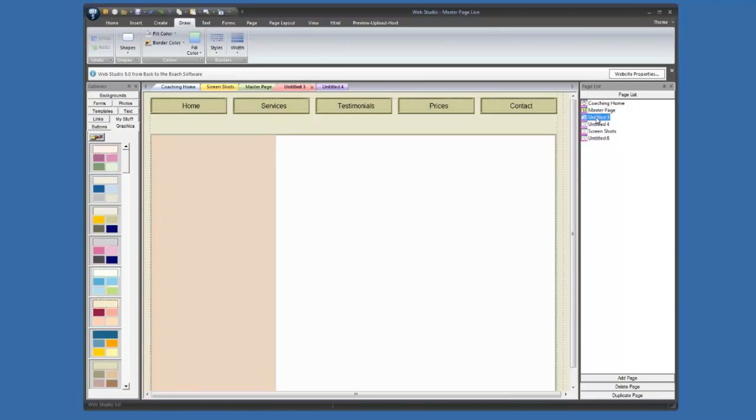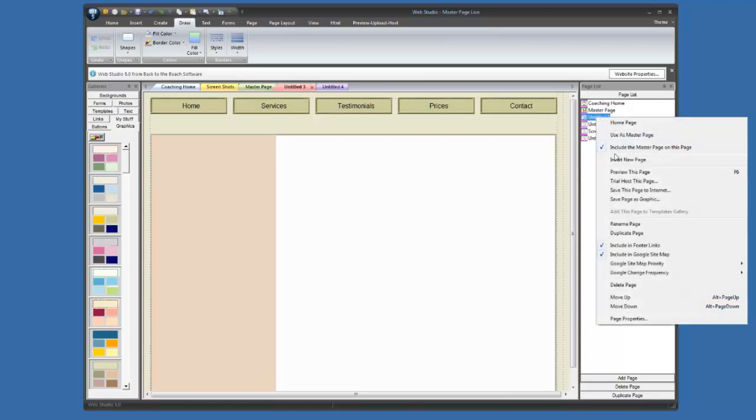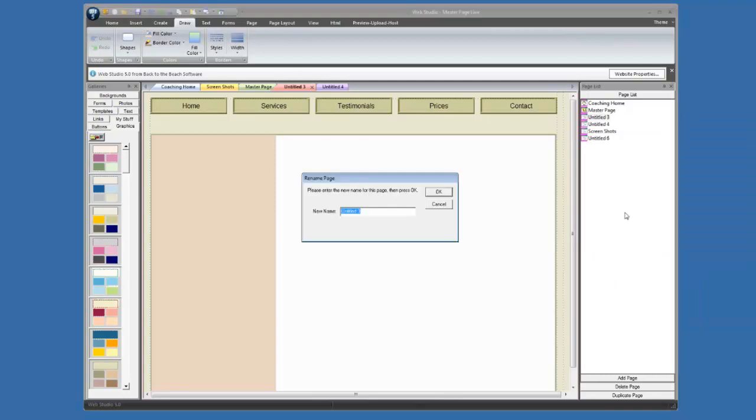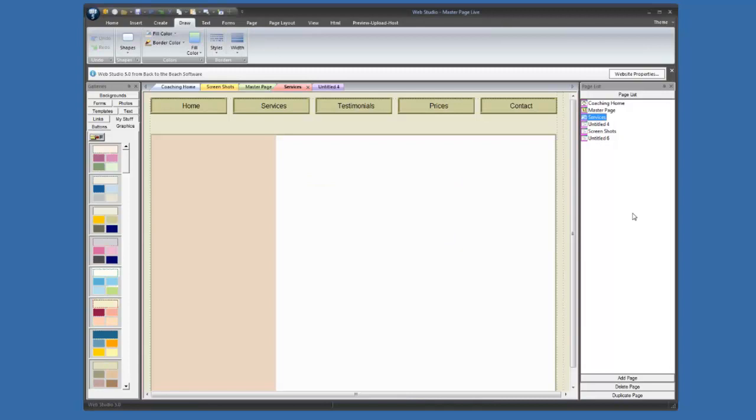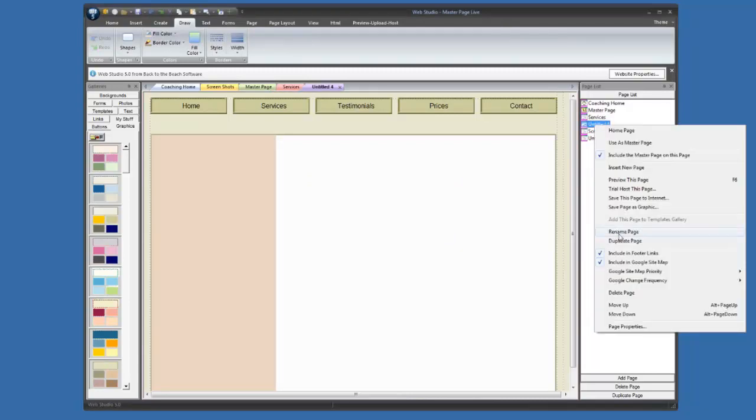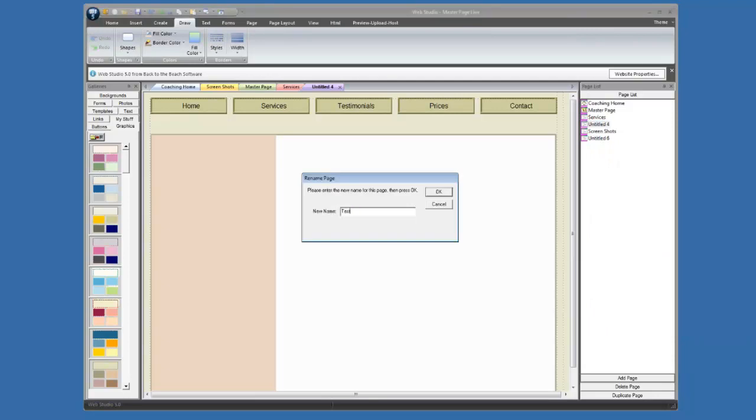I'm going to go to Untitled 3, and I'm going to make this my services page. I right-clicked over the name. It opens up the dialog, and I'm going to name it Services. Then I'm going to go to Untitled 4, and I'm going to name that Testimonials.